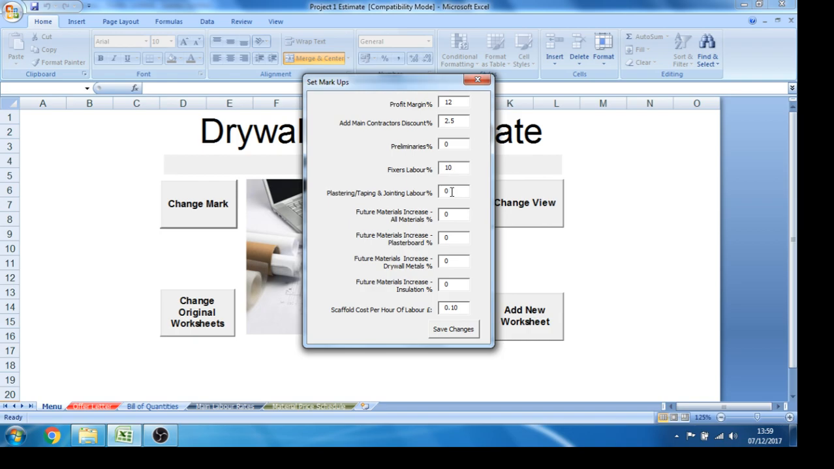Down here we've got the same thing for the finishes. So all your plastering, taping and jointing rates. In this case I'm going to add 12% on for that.